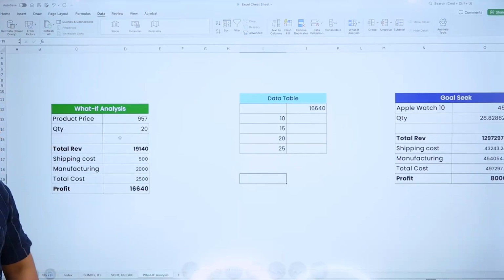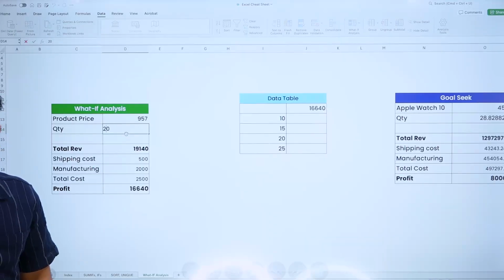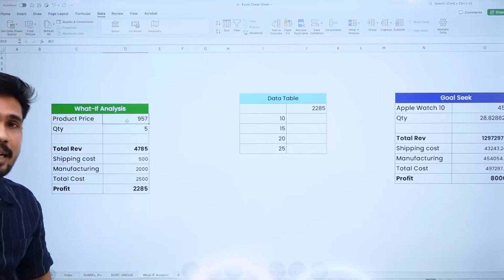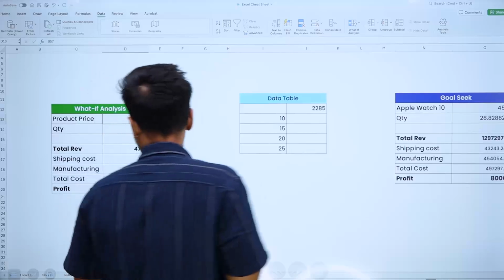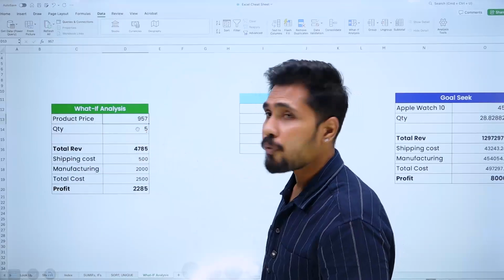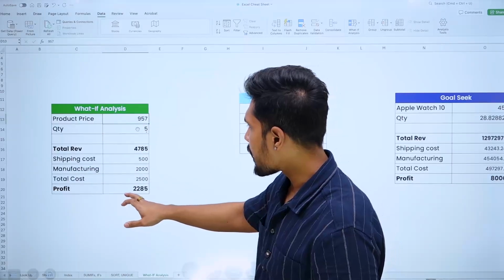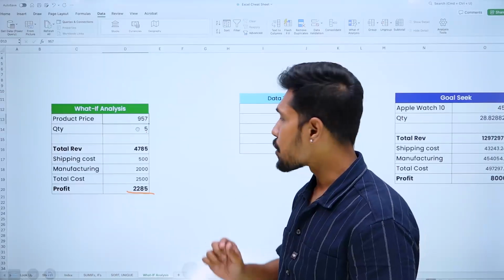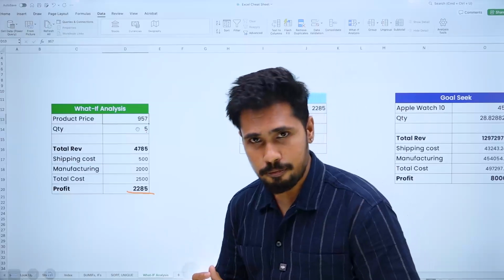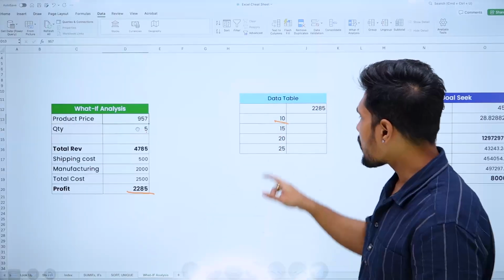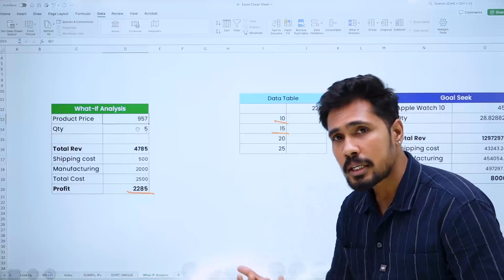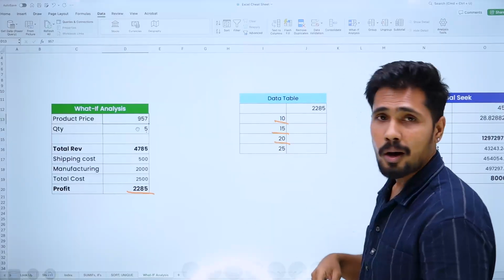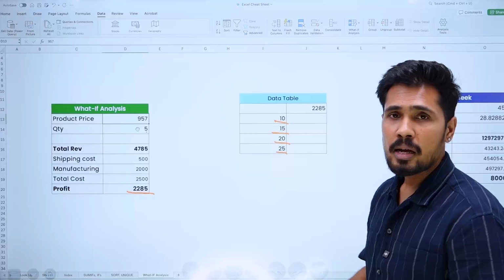You're able to see this particular data, where for the quantity, I want to go with only 5. There is a product of price 957 and for a product of price 957, there is a quantity of 5. So we sold 5 items, and we are able to make an overall profit of 2,285. So what if the quantities are 10? What if the quantities we sold are 50? What if the quantities we sold are 20? What if they are 25?